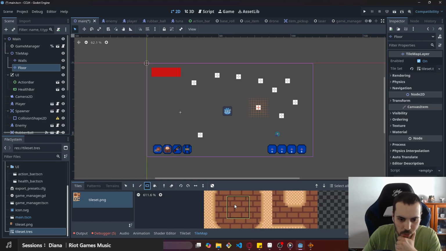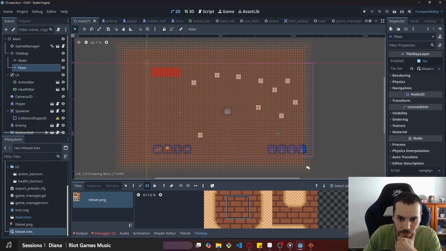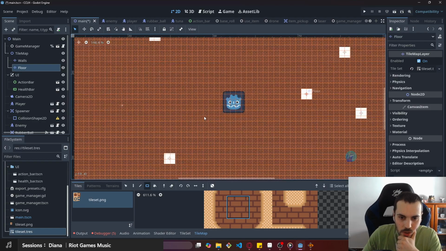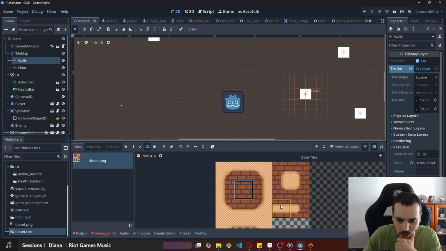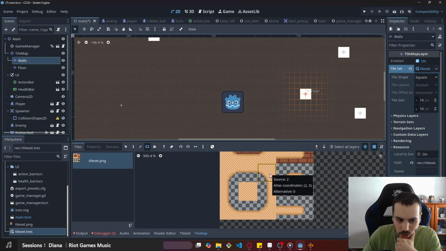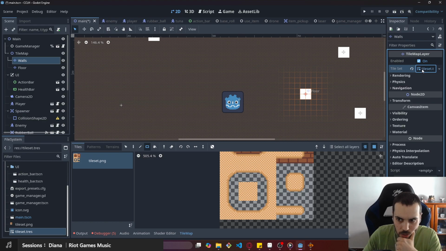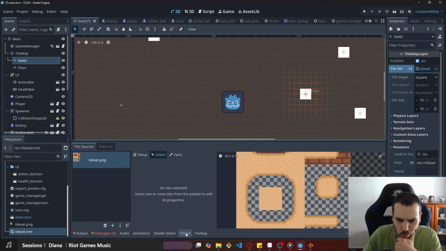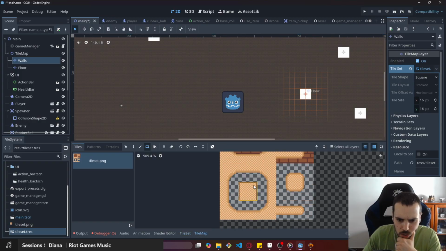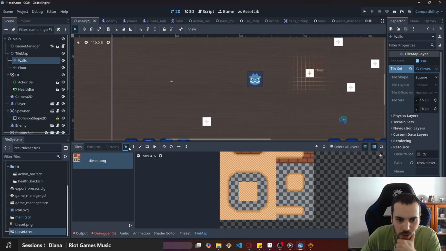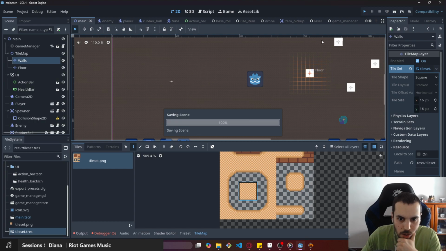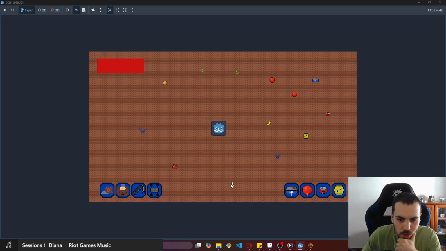So now on the floor, I want to paint with this. And in the walls, I want to make some small walls just to test out some collisions. Right. So what am I gonna paint here? Wait, what? Oh, paint. I'm gonna make walls here, I guess.